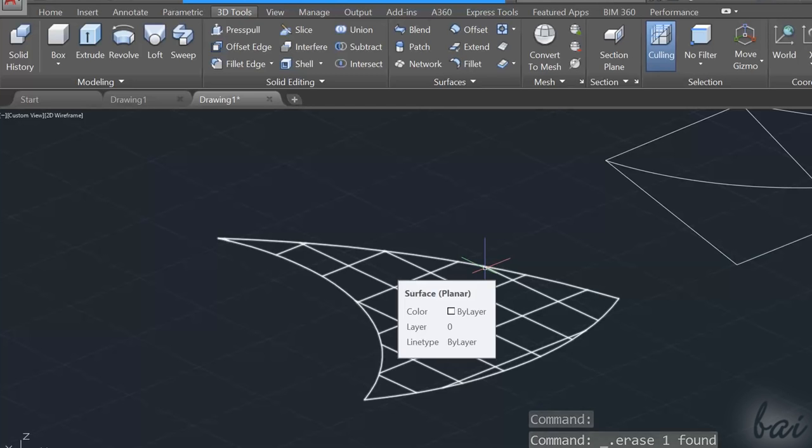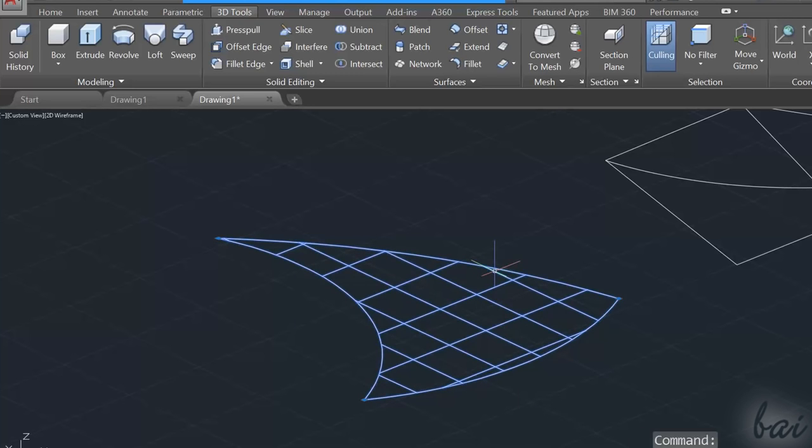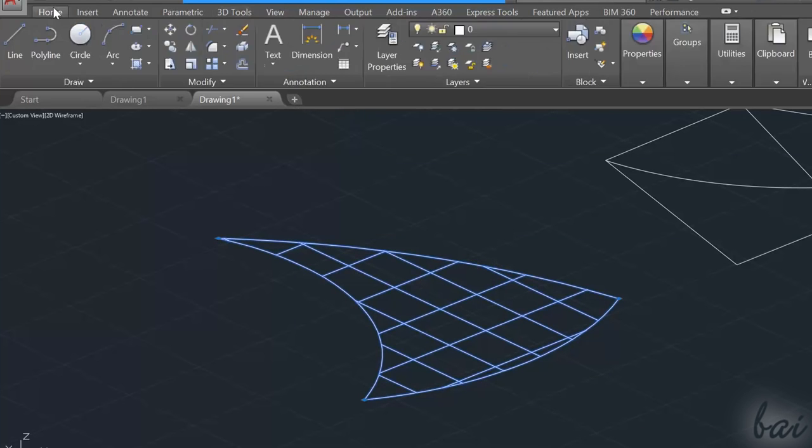Whereas, if you have the surface but do not have its boundaries, you can use the Explode command twice on it to reopen them.